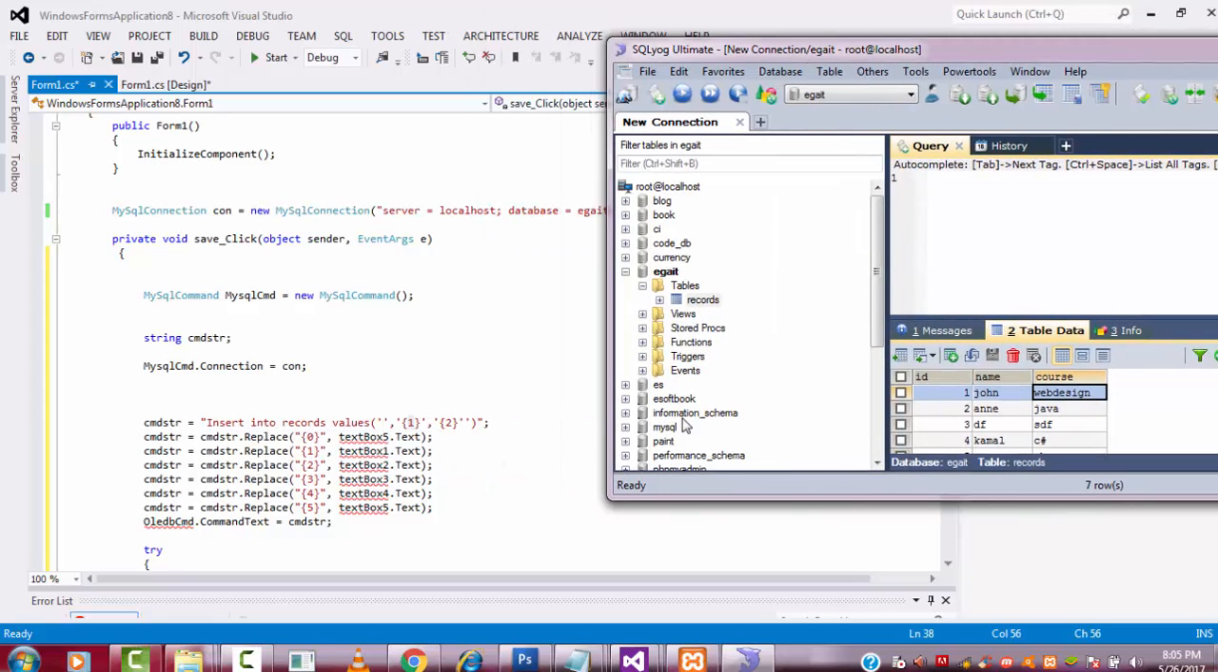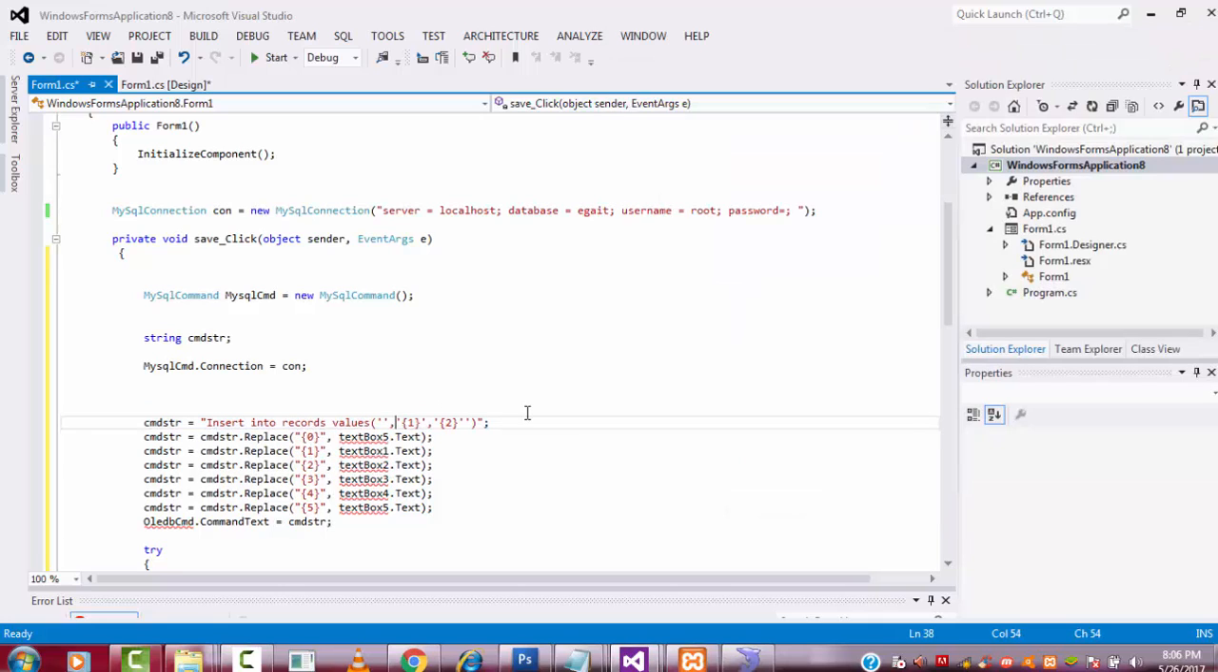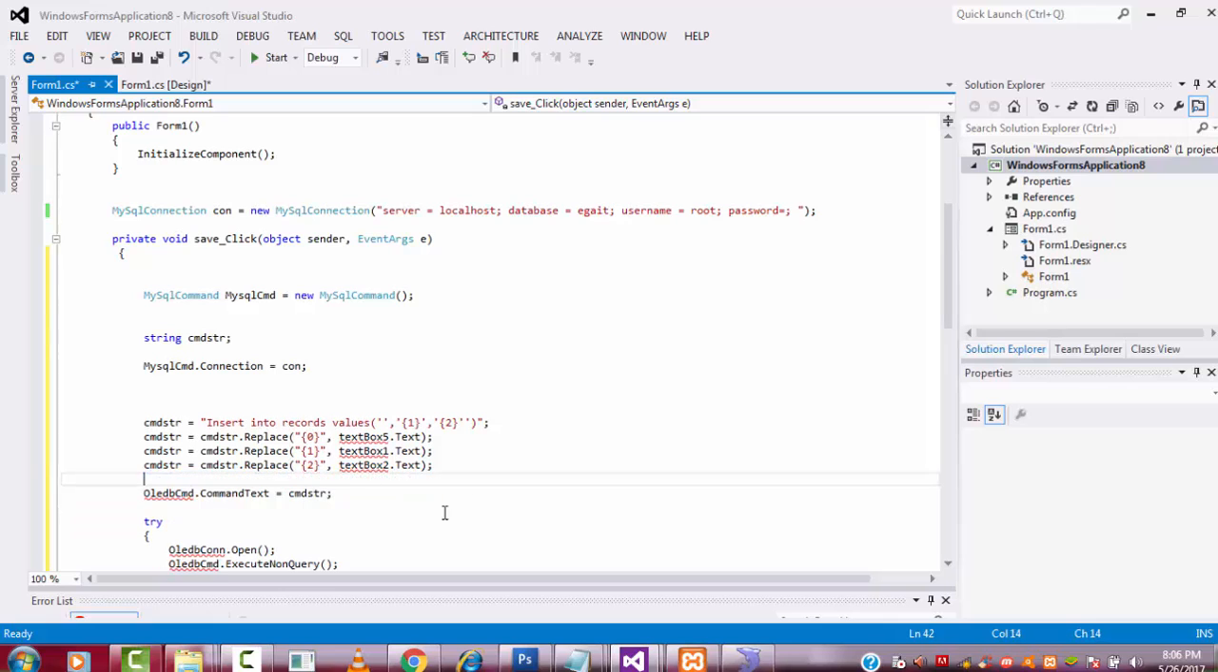This one, name will be 1, course will be 2. It's written like this: single quotation, and within the single quotation you write it within the bracket. After that, 1 position, 2 position. That's it, simple. After that, here I need only 2. This we don't need. The first one also I don't need, because it's always auto increment.